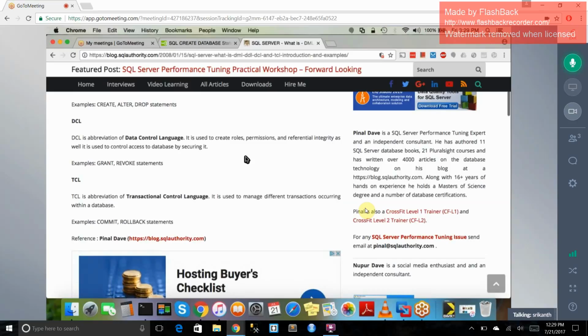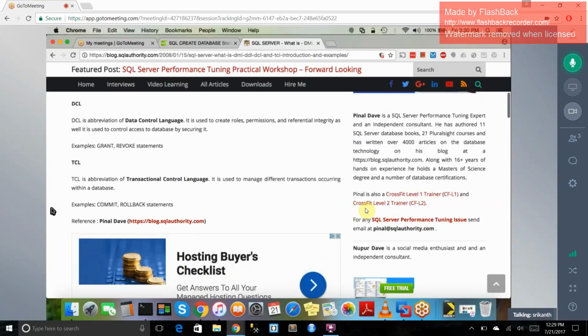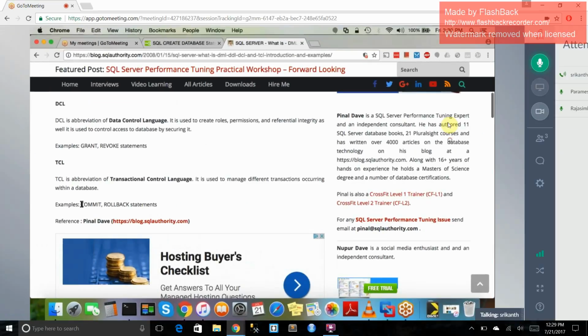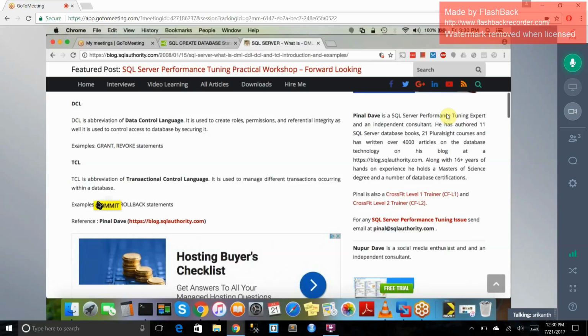TCL is the transactional control language. It is used for transactions occurring within a database. So this is basically commit. When you insert data into a table, after that you have to commit, right? Yes. So commit and rollback, these are all transaction control. After you execute a transaction, the language used to control the SQL, that is basically transactional control language.